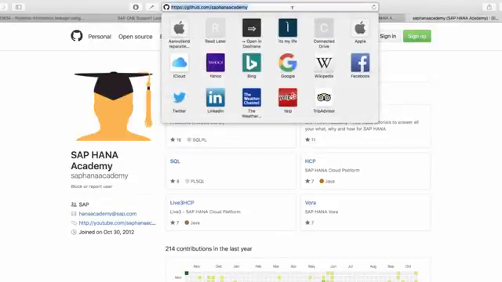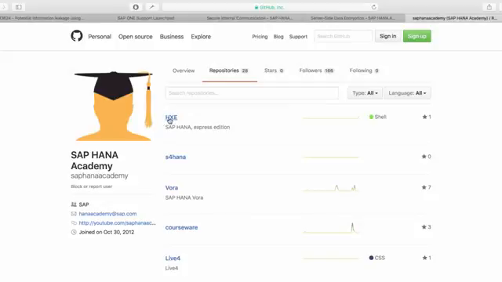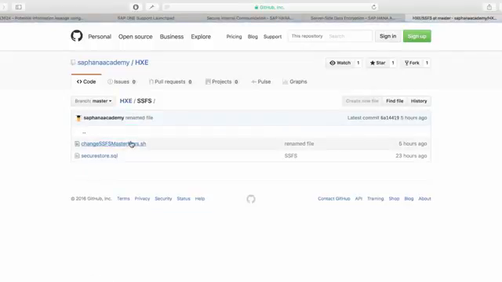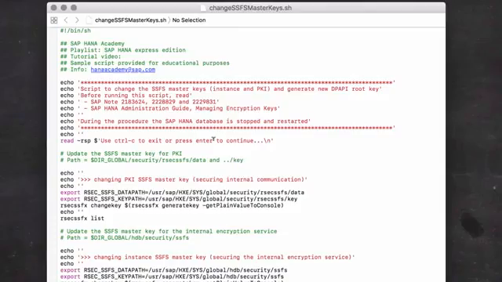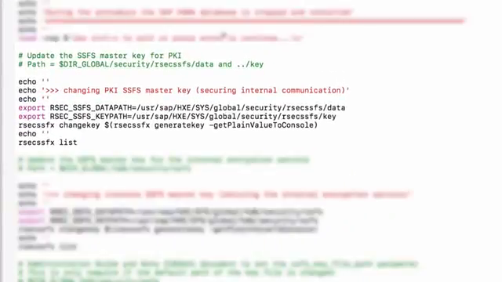So github.com/SAP HANA Academy. And then in the repository for HANA Express HXE, you'll find here a directory SSFS. And if you open it, you'll see the change SSFS masters key script. So let's take a look at the script. First, we show on the screen some of the reference notes, and then we're going to update the SSFS master key that's used to secure internal communication.